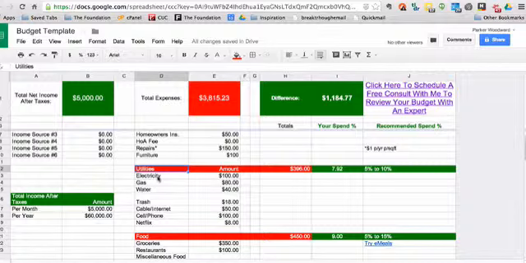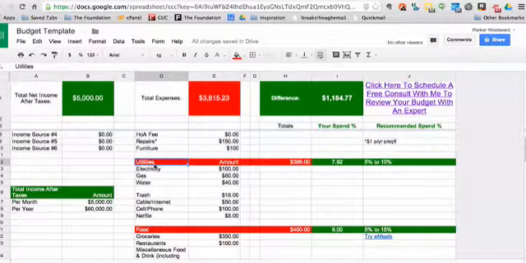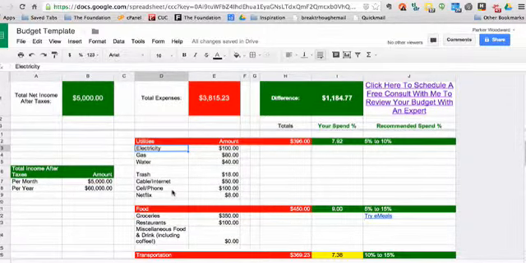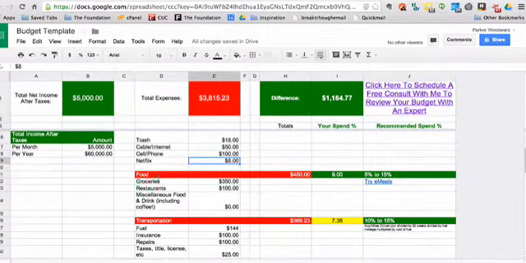These are utilities. Everything's in here. Electricity, on average, is probably what people are paying on this kind of budget. Gas, water, trash, cable, cell phone, Netflix, that kind of stuff. So put in whatever you spend per month on these, and do the same thing for food.